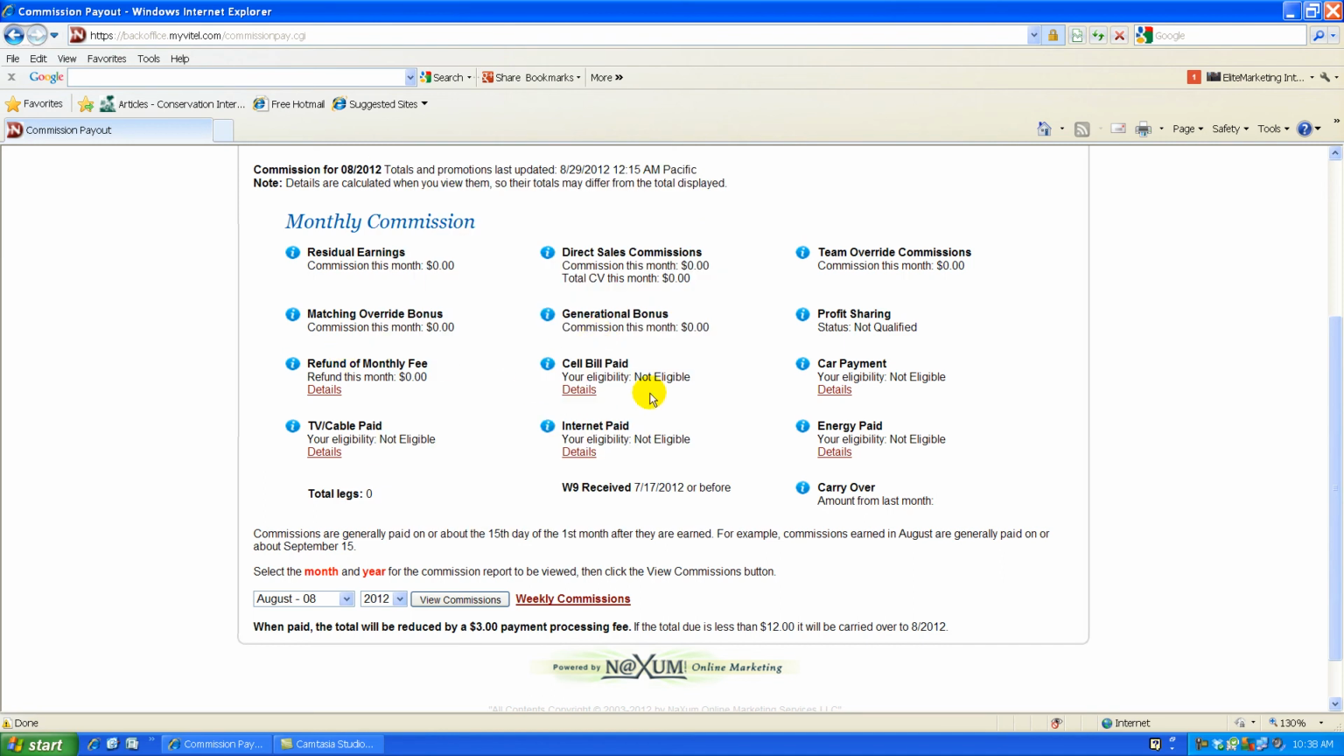When you get approved, the very first one is your cell phone bill approval, and then it's going to progress all the way through to your car payment getting paid. All right? Very, very important. When you first click on that, it's your monthly commissions. Everything will populate here. This is where you're going to add your information.